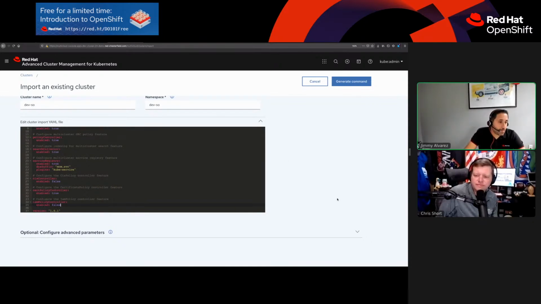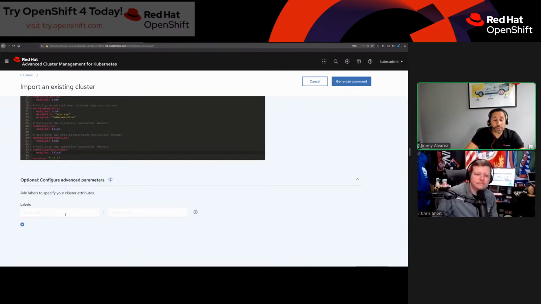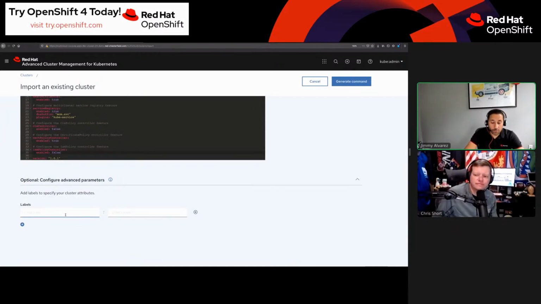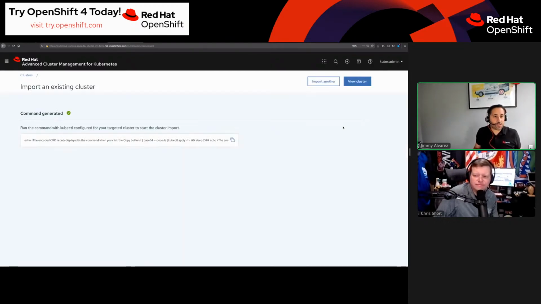That's it. Simple. Done. From a configuration perspective on the labels, you can specify labels here once again. So I can put this on my environment equals dev, right? And then I will generate a command. What this does is give me a kubectl apply command that I can copy here and go back into a cluster that I already have and execute, so I can onboard this cluster, right? Very simple, very easy.